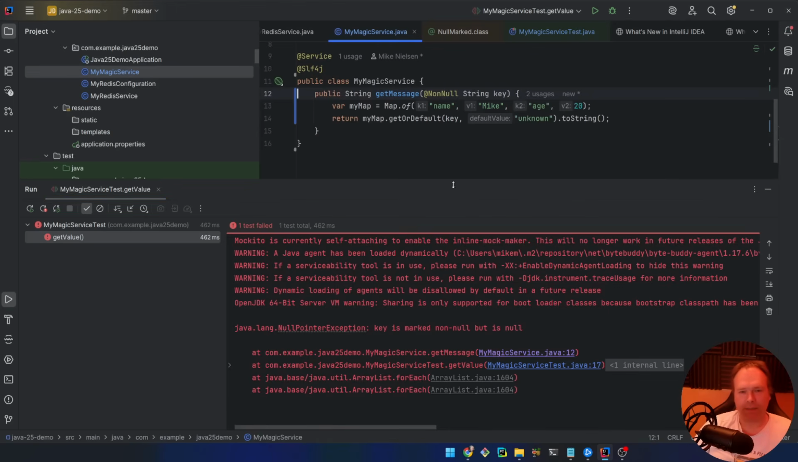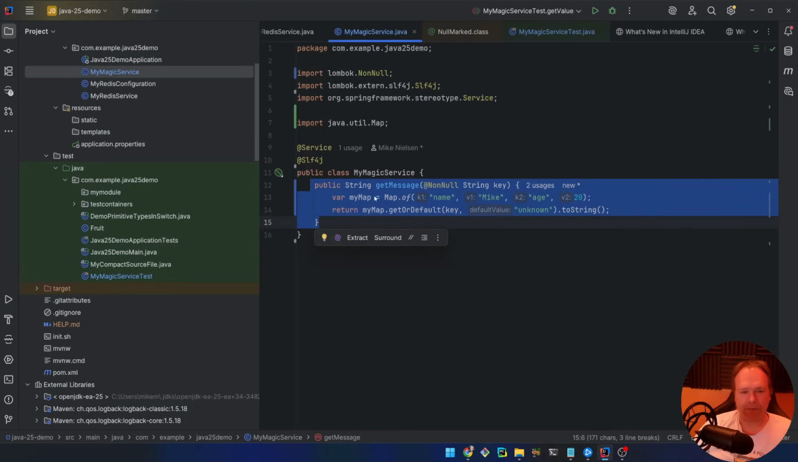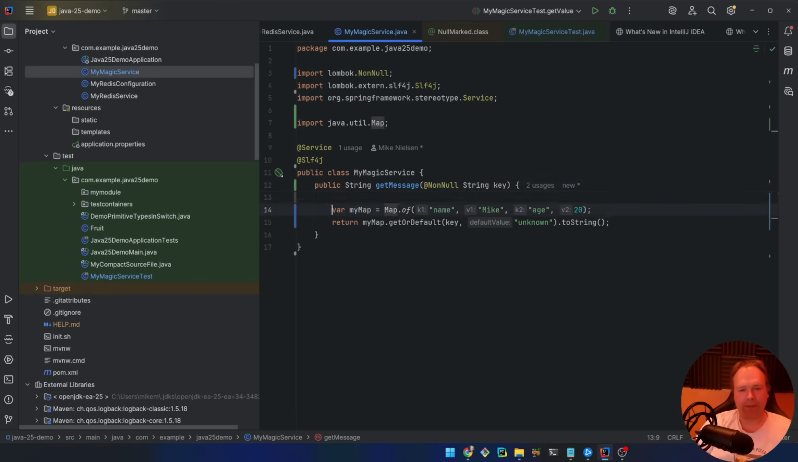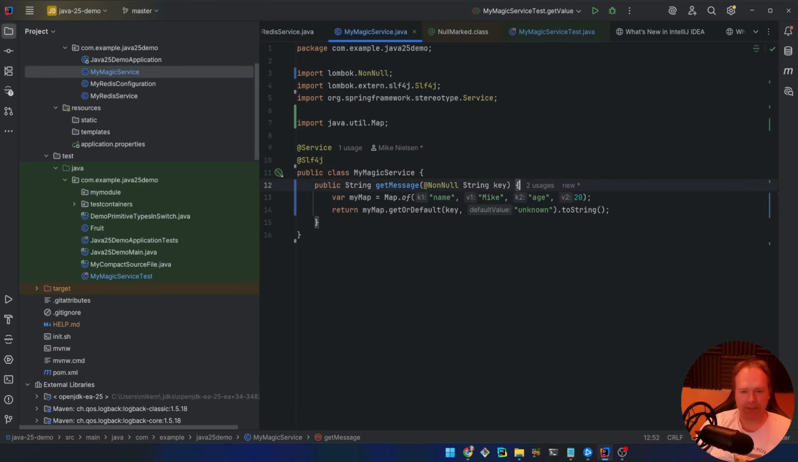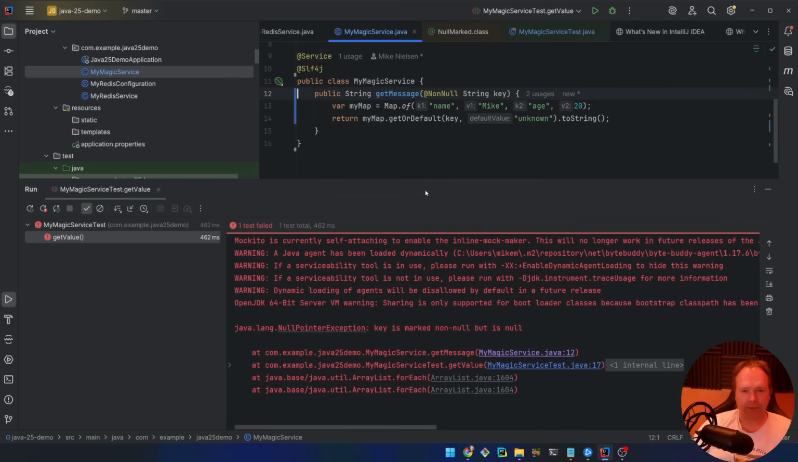So this means that we will actually have the check as soon as we enter the method, and we want to fail fast as usual. So that means that we are already failing before we start using the code, because there's a check: if null, then throw a null pointer exception already in the beginning. So it makes debugging much easier, because the error is quite easy to read. It says key is marked as non-null, but it's actually null. And we can go to the line. That's line 12 right here. So that is cool also from Lombok.